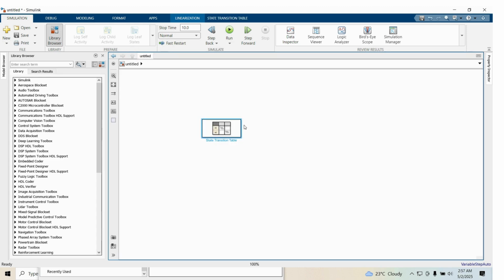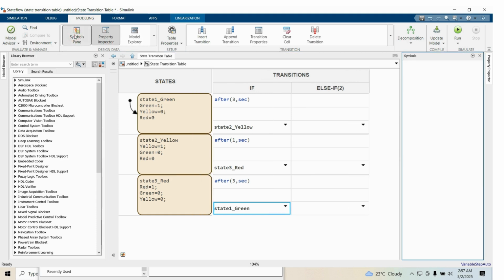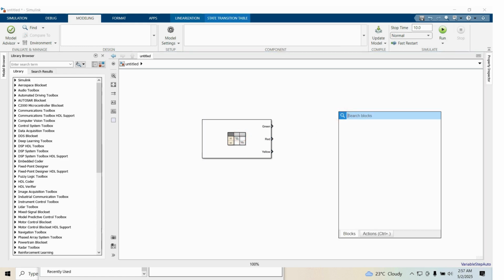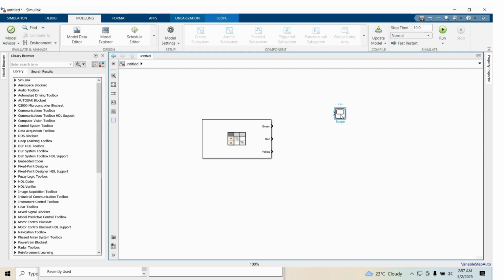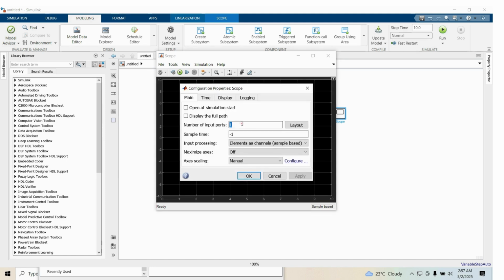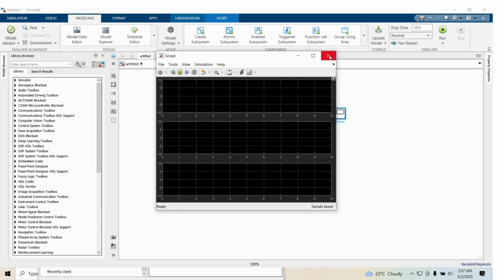Now we have to go to modeling and resolve our symbols. Here you can see all the outputs. So click on resolve symbols, and go back to Simulink again, and we need a scope to visualize this. I'm taking a scope whose input will be 3, and I'm choosing this layout. Click OK and OK.